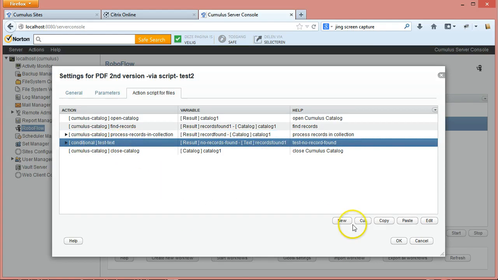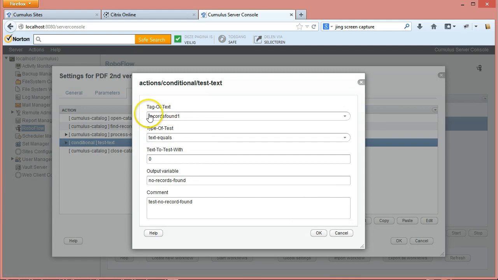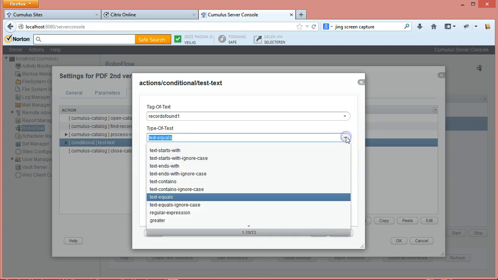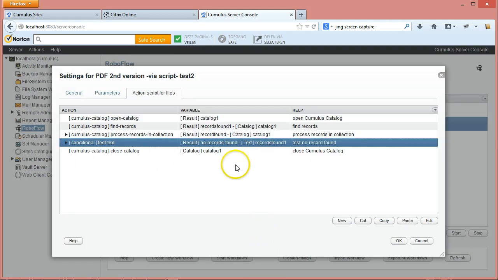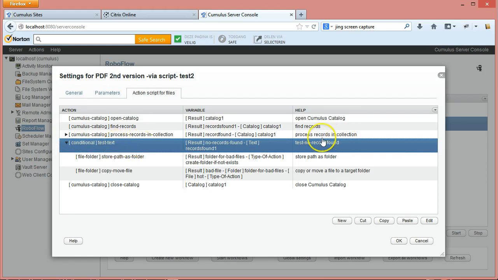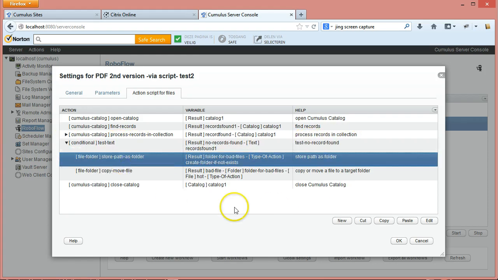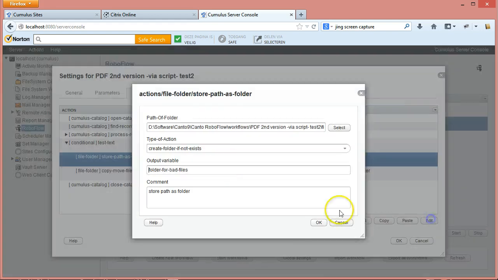If we have a look now, we have a conditional test here. I'm testing a text and I'm saying test the records found variable. The records found variable says text equals, what kind of test do I want to do, and I want to test if the result was 0. And I'm storing the result, the true or false result, in no records found variable. That means if this is true, if no records were found, then I'm creating, storing a new path.